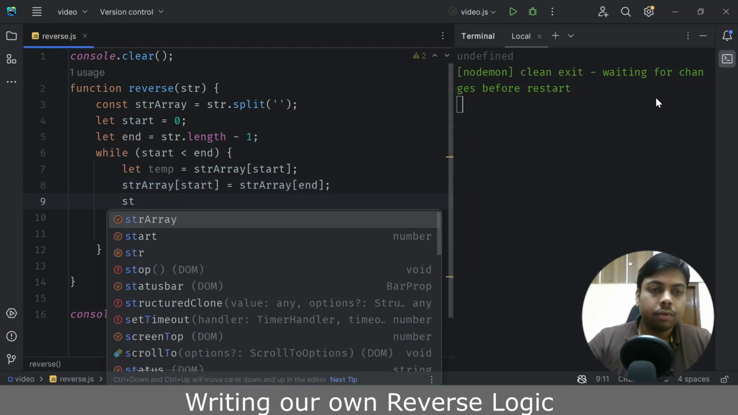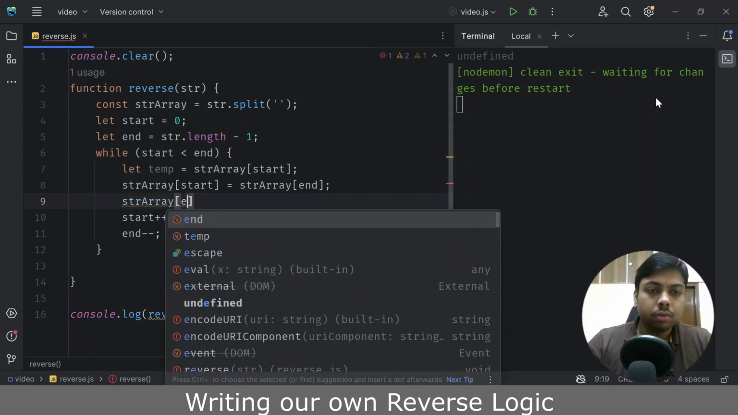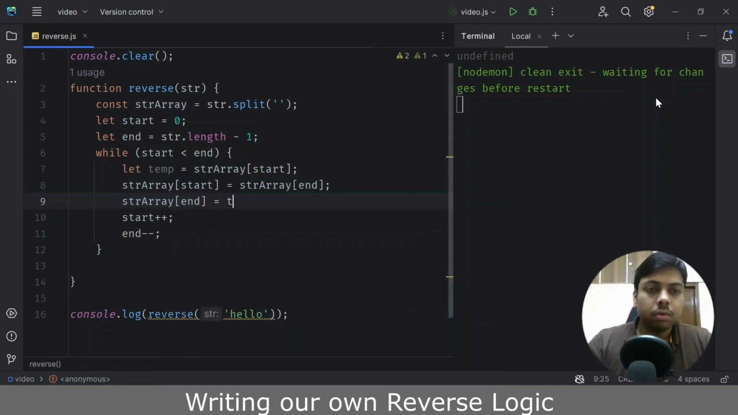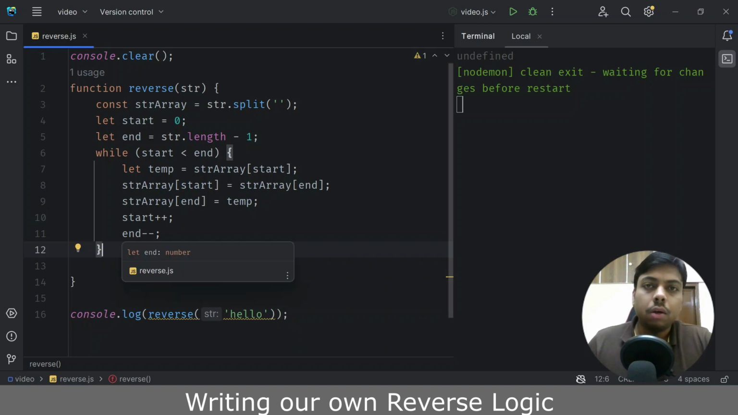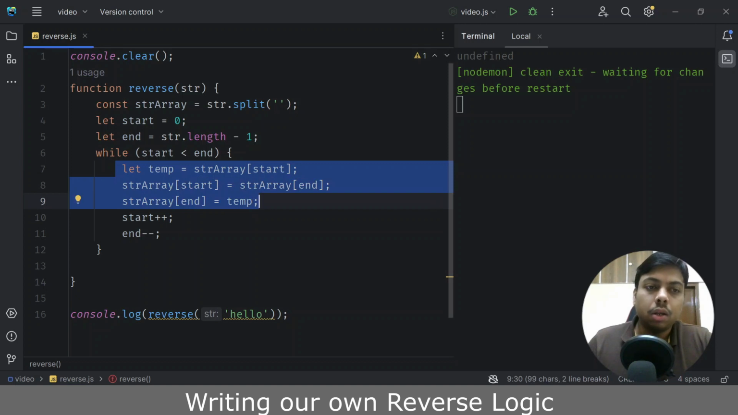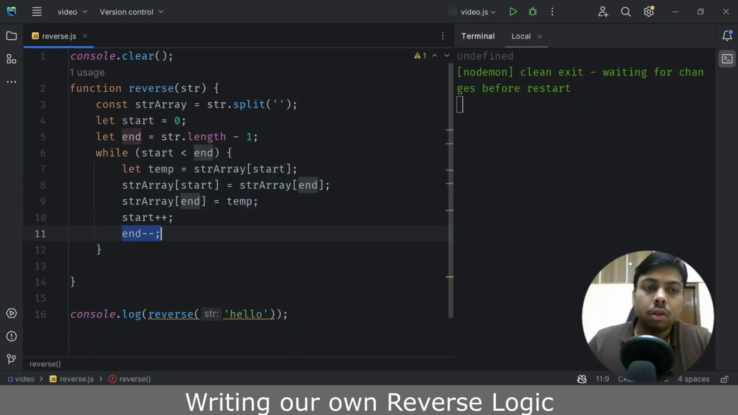And str array of end value, what will this be? This will be temp. So here what I have done is I'm running two pointers, one starting from the start of the array, one starting from the end of the array. I'm doing a swap of start and end, then incrementing the start pointer and decrementing the end pointer. So it will keep on swapping first and last, second and second last, third and third last, like that it will keep on swapping till the pointers meet at the middle. At that point I will exit from the loop.